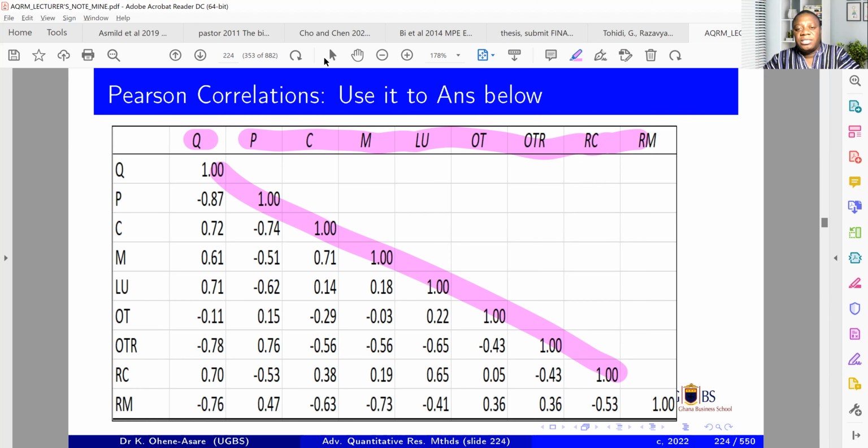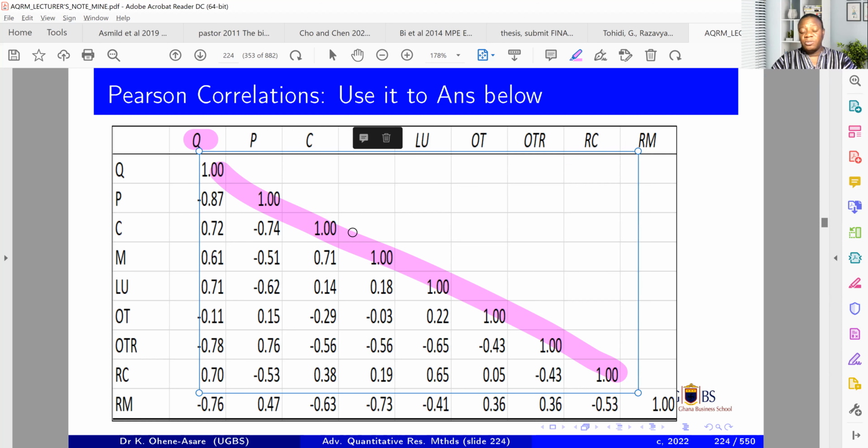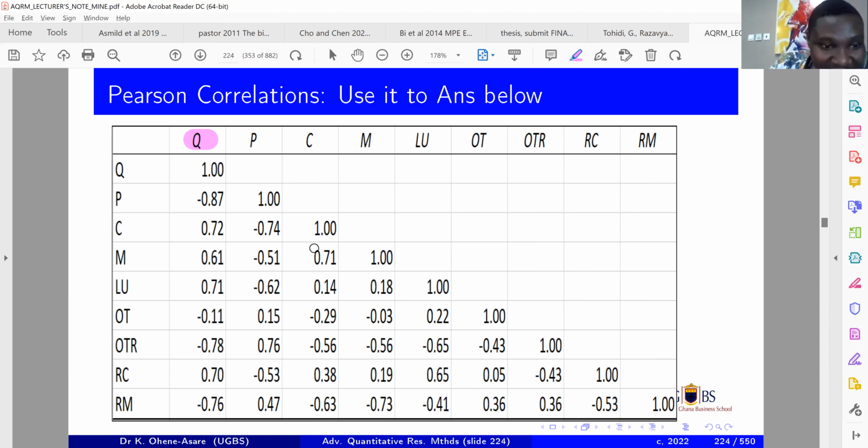So who can tell me the 3 pairs? Let me go to Kofi. Okay. The first one is P and OTR. Always mention the number. Okay, P and OTR 0.76. That's your first one. The next one is P and C 0.74. You didn't add the negative. Should I give you wrong? No, please, negative 0.74. And the last one is LU and OTR, negative 0.65.